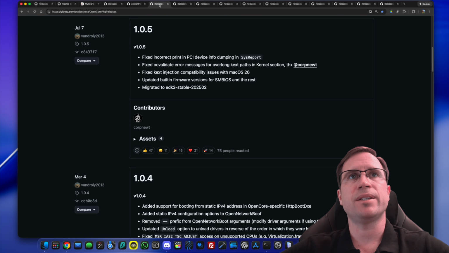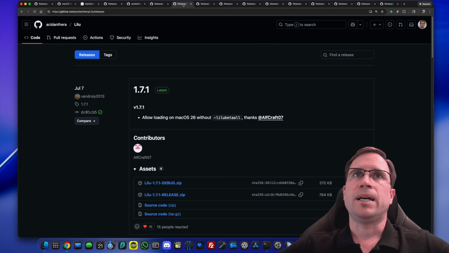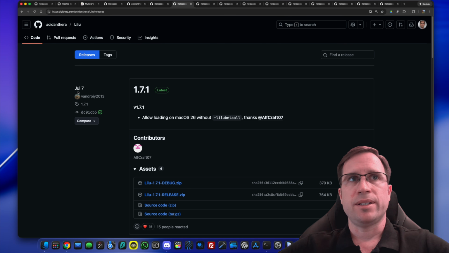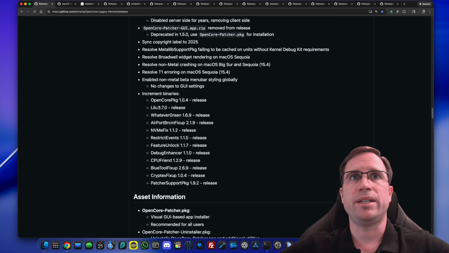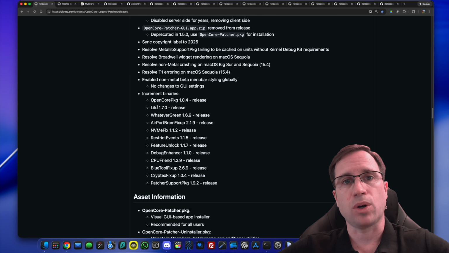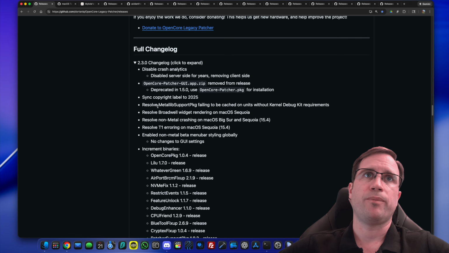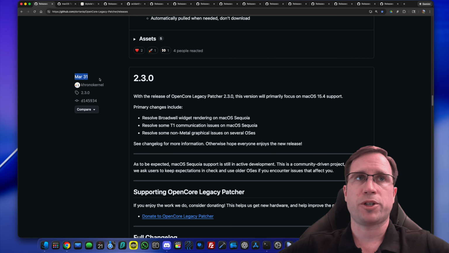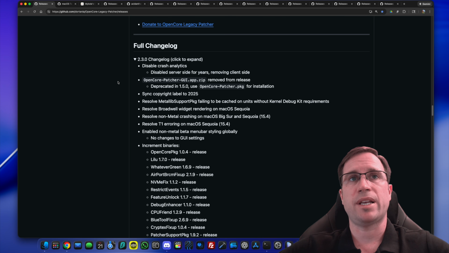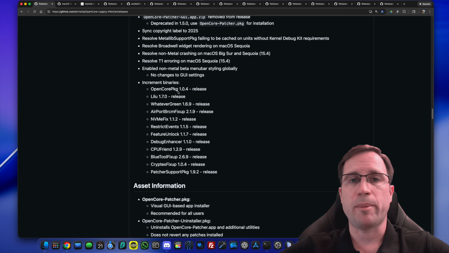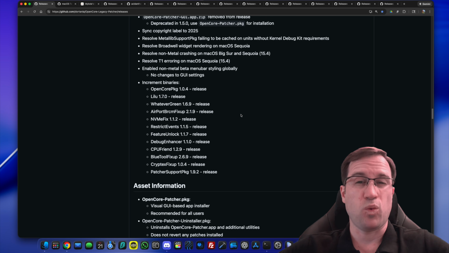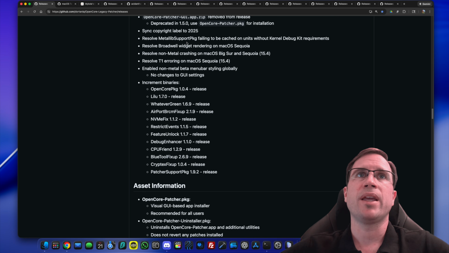And as you can see here, there is Lilu, okay? There's one new version. Remember, we had Lilu 1.7.0 from March 31st. That was used in the last OpenCore Legacy Patcher, and as in the newer versions, there are no incremented binaries. So 2.4.1, the latest one, still uses that.